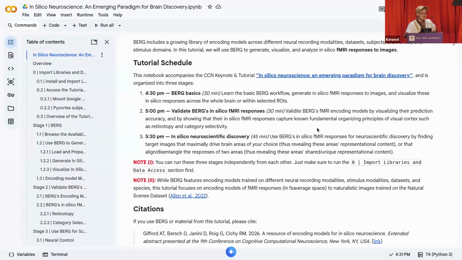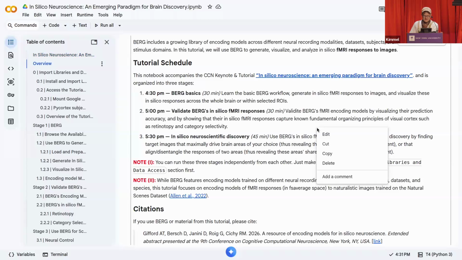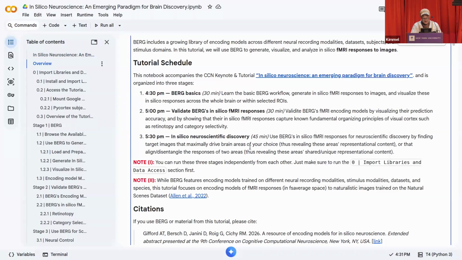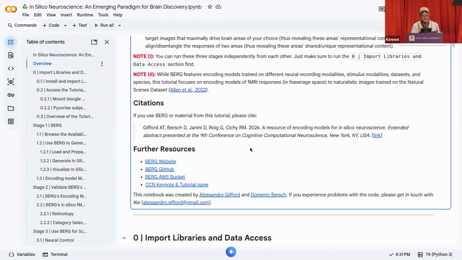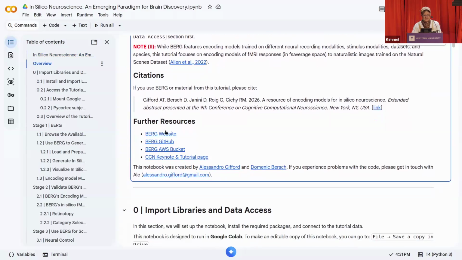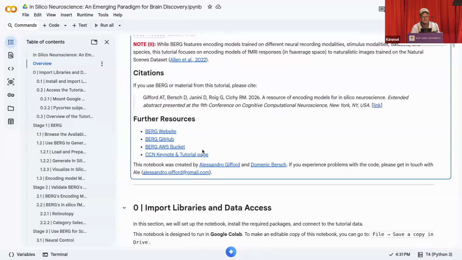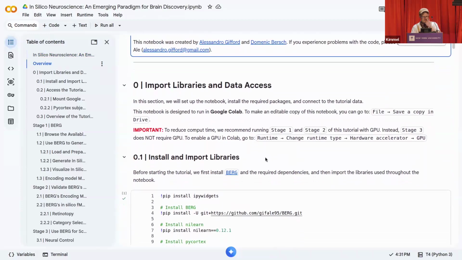Also, each of the stages are able to run independently. So that means if you, for some reason, don't want to play with stage 2, you are still able to run stage 3 because you don't need to run all of them. The only thing you have to run is stage 0, which will be all of the installations. That being said, we can go further down. Here you will find citations, also further resources like the website, our GitHub, our AWS buckets, and of course a link to our keynote and tutorial page.